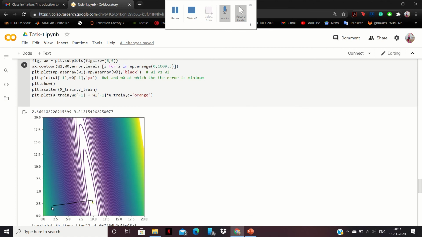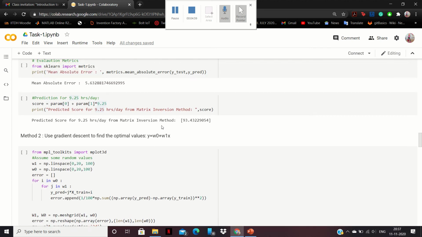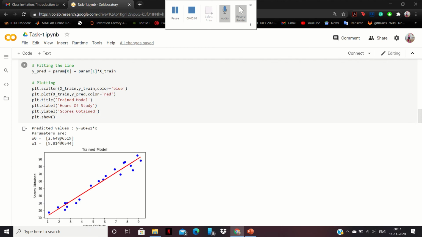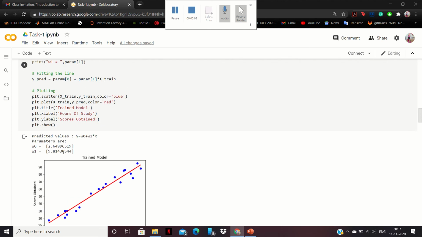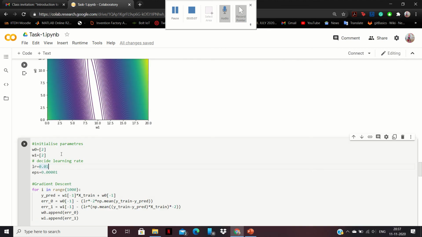As we can see in this contour, we started from this point until we reached the minima here, and omega naught and omega 1 are found out to be 2.664 and 9.81, which is very much similar to what we had computed in the matrix inversion method. These are the matrix inversion method values.